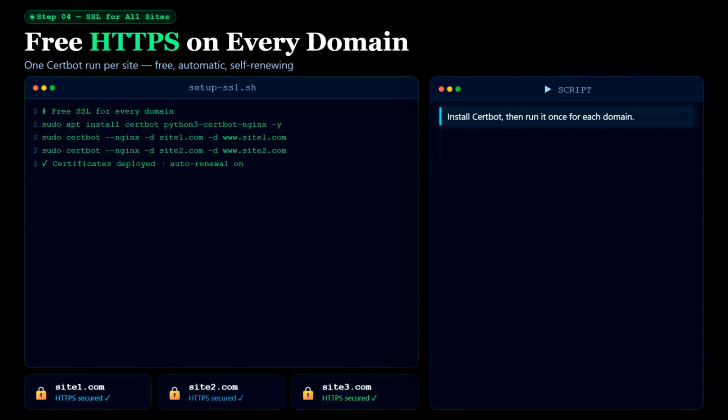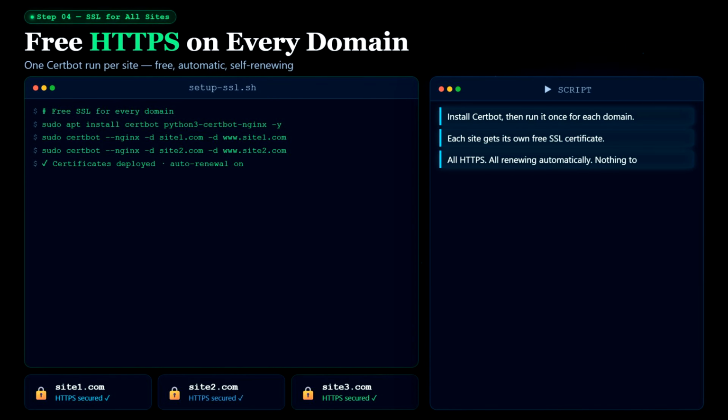Install certbot: sudo apt install certbot python3-certbot-nginx. Run it for each domain: sudo certbot --nginx -d site1.com -d www.site1.com, and sudo certbot --nginx -d site2.com -d www.site2.com. Each site gets its own free SSL certificate. All HTTPS, all automatic renewal.